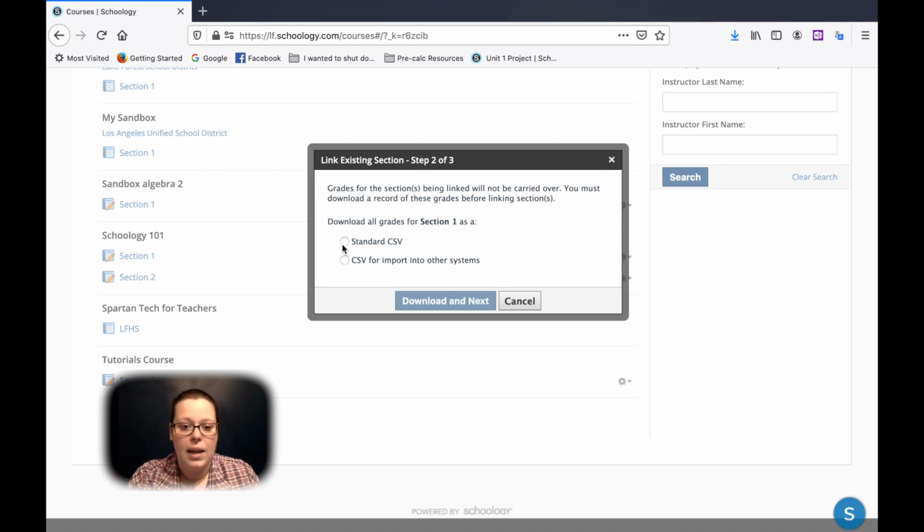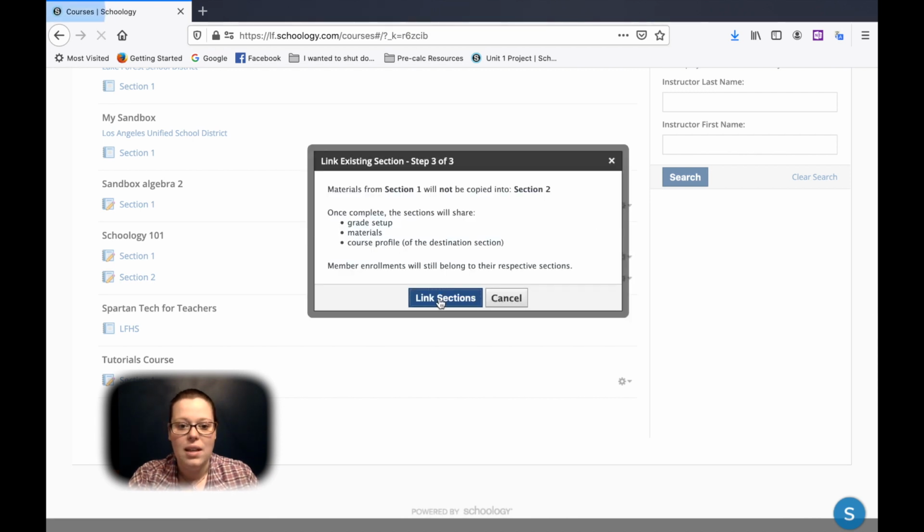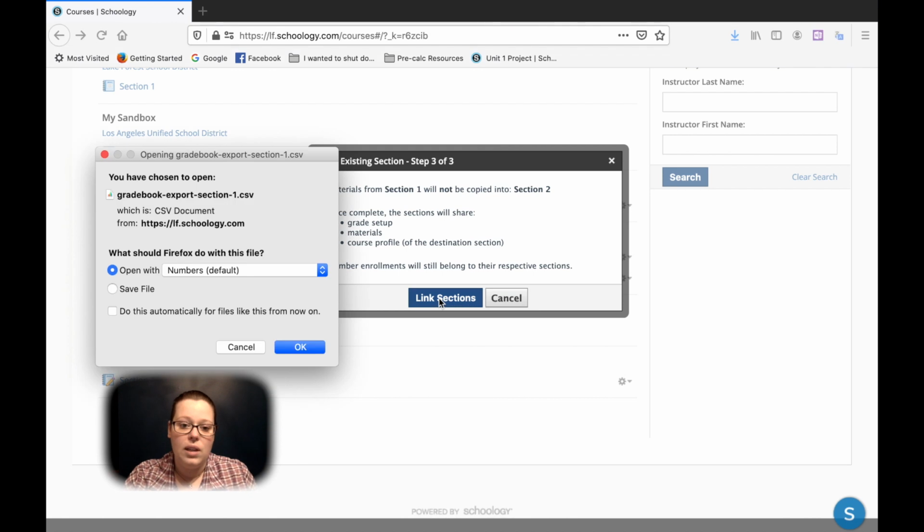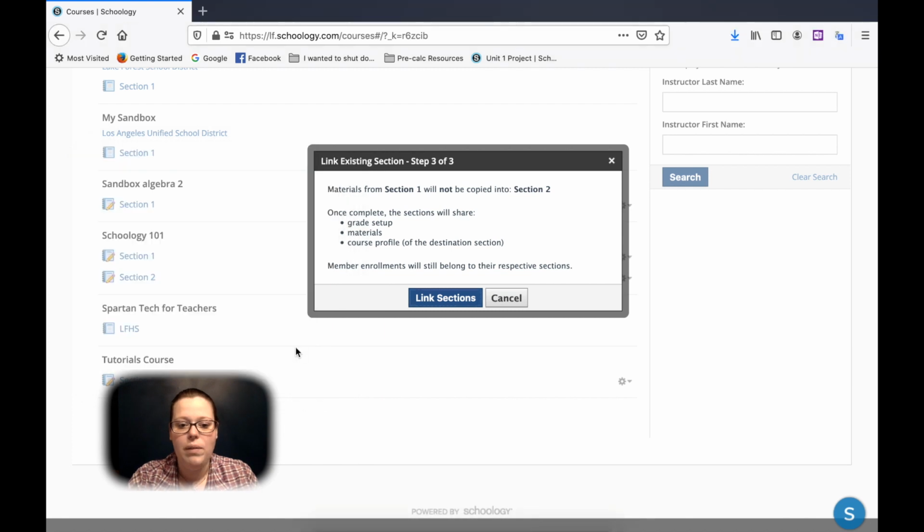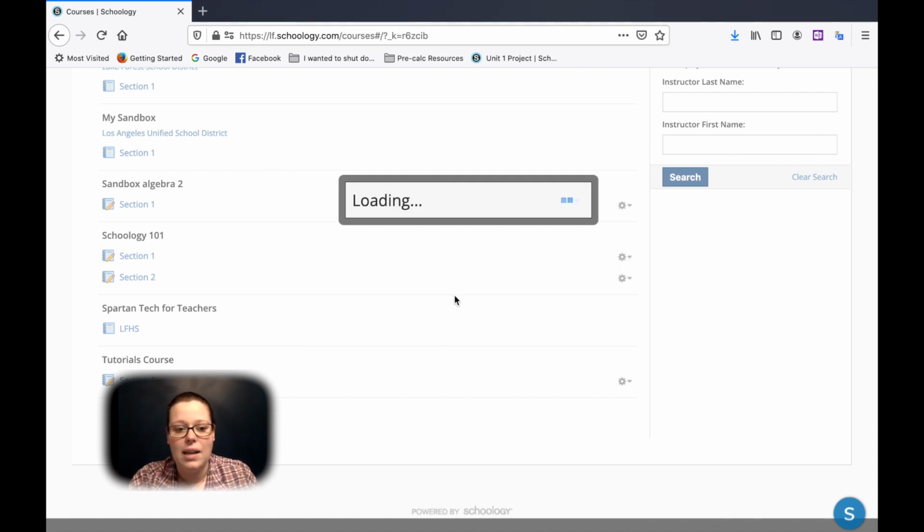So I'm going to pick it as a standard CSV. It doesn't really matter. Download and Next. It's going to download it. So they share. And we'll just hit Save File for this case. Okay. So once this happens, the grade setup is going to be the same, the materials and the course profile. So I'm linking the sections.